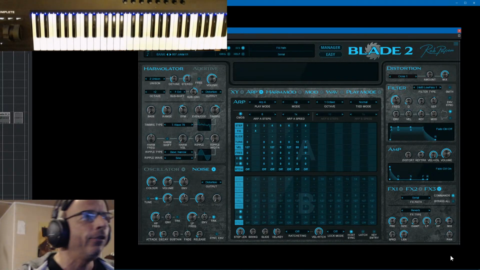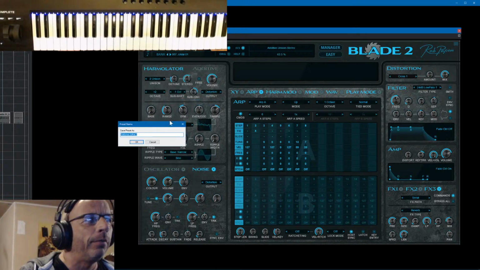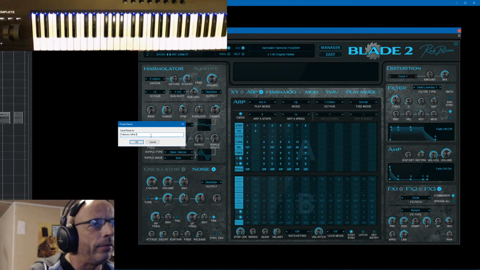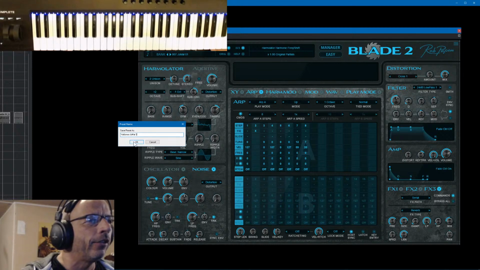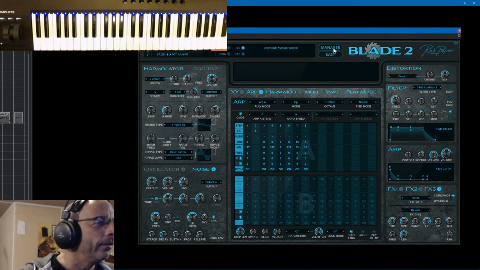Isn't it? Oh, I need to save this one. Save as with reverb, because that's so nice with reverb. I will call this one number 3. I don't think that Jamal will mind. I think he will agree that this sounds good.